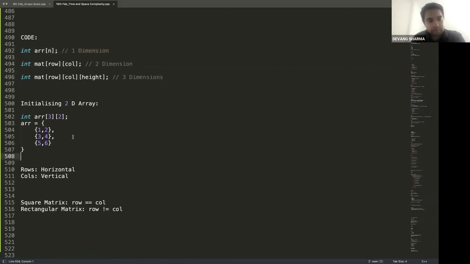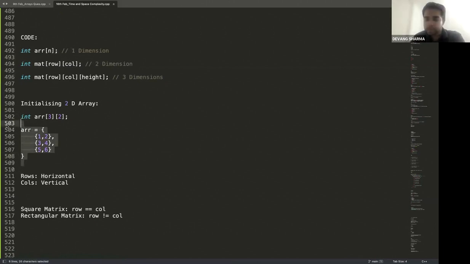Then to the part, how to initialize it? Once you have created it like this, you can just assign the values simply. I'm assigning the values like this. This is how you initialize or assign the values to a 2D array. This part clear to all? Come on guys, quick in the chat. This part clear to all?